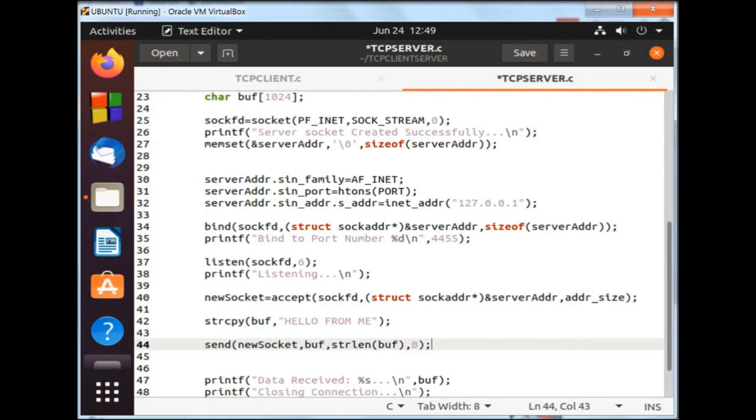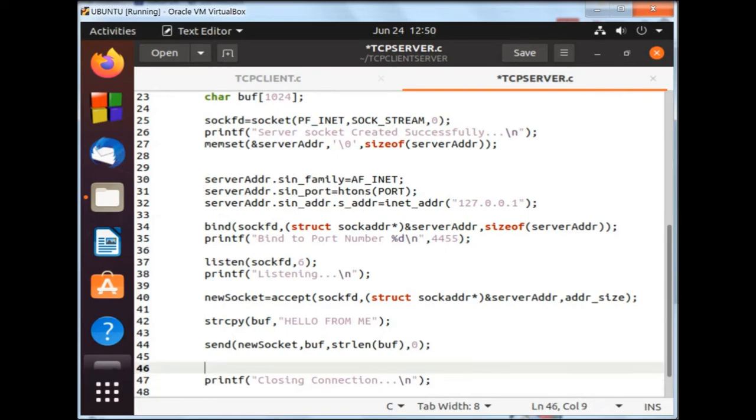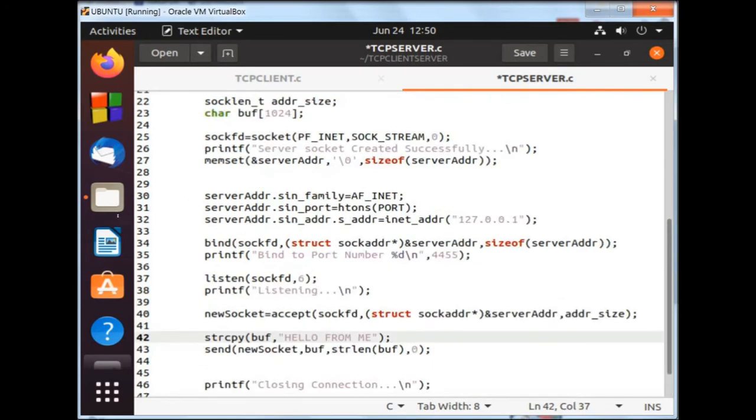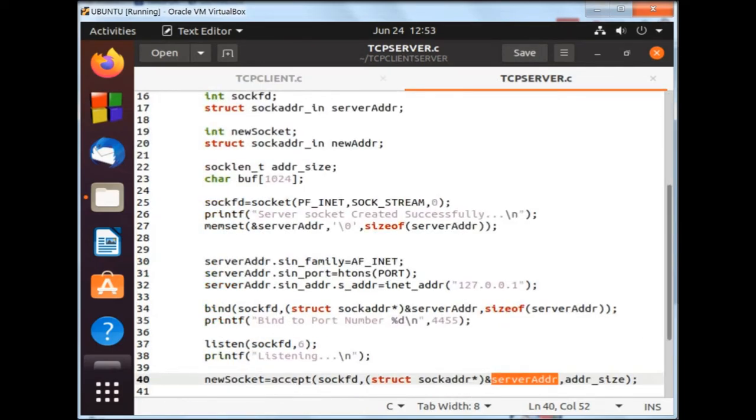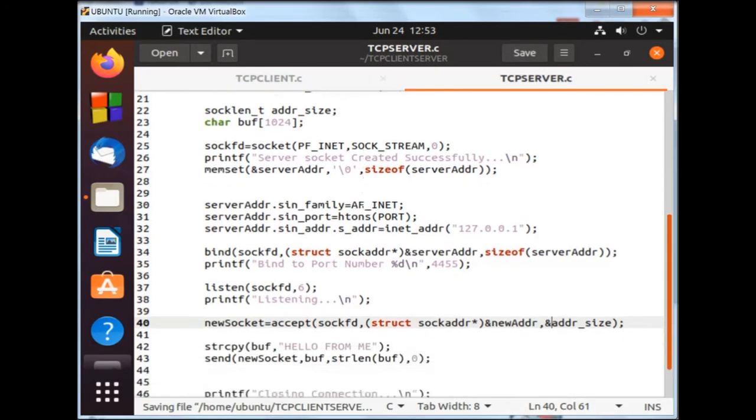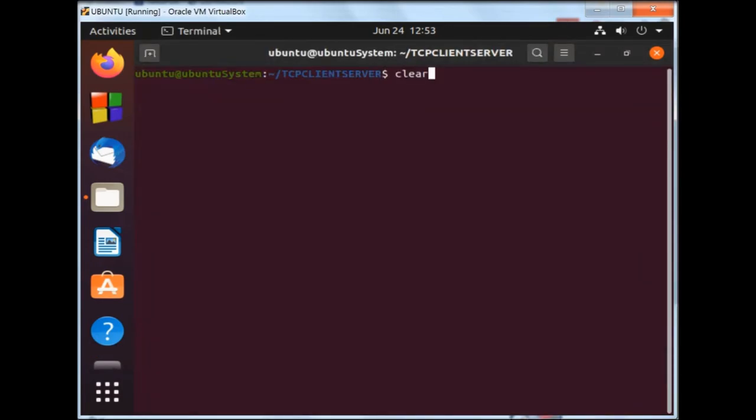So now send is also made, and here you can just write printf. So we have done it, printf closing connection. Okay, now let me just see here, and whatever I want to change, I'll just change it here. Save it. As I said, new ADDR, where is it going to come? Here. So here, at the new socket, as I said, you have to put new ADDR, and in front of ADDR underscore size you have to give an ampersand. These are the two changes you are going to make, new ADDR and ampersand ADDR size.